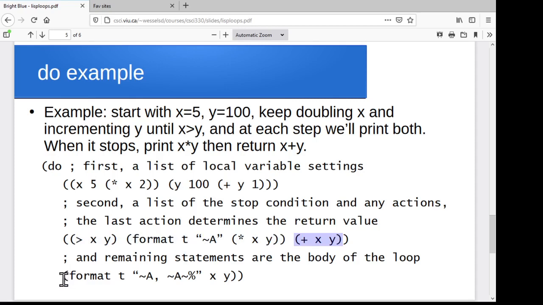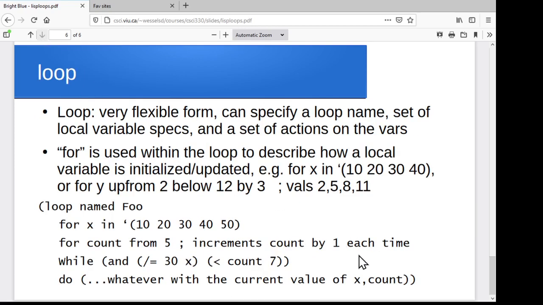And then you can have any number of things after this that are all the things you do every single pass through. So right now I'm just printing x and y each time through. So the do is probably my preferred, just because it's got the most logical structure to it.